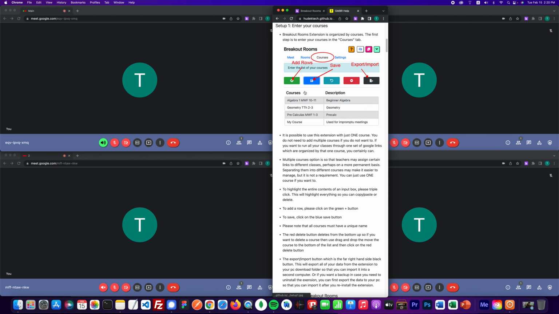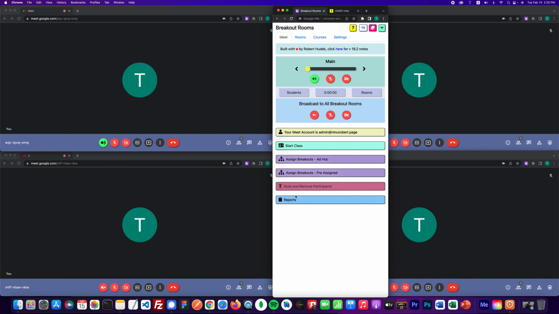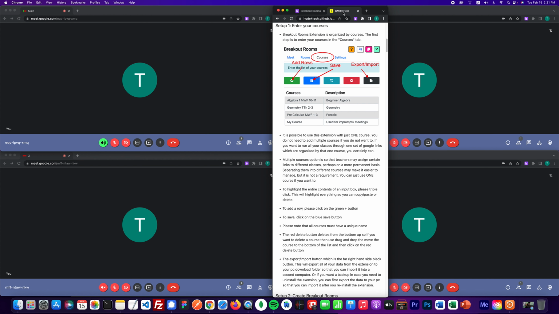So in the end of your courses right here, I have screenshots on the online help. Now, how do you get to the online help? You're on the extension and you click on the yellow question mark, and that'll take you directly to this online help. It'll create this tab for you.